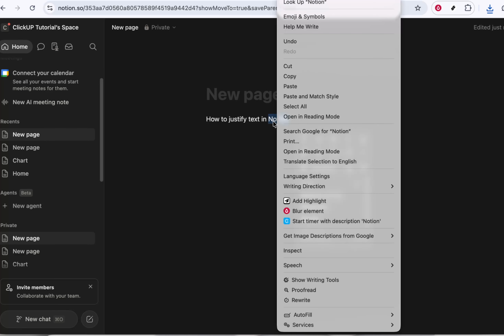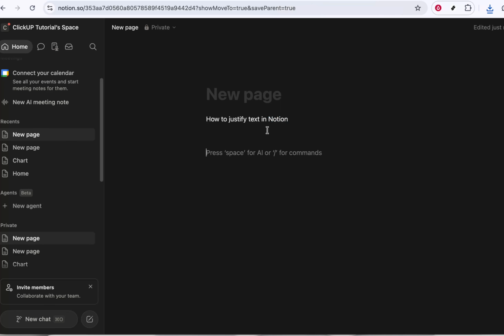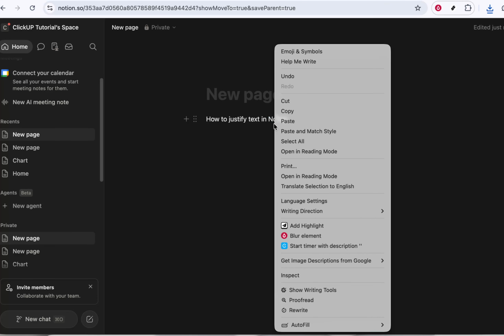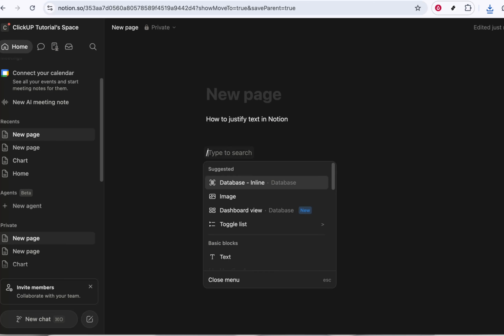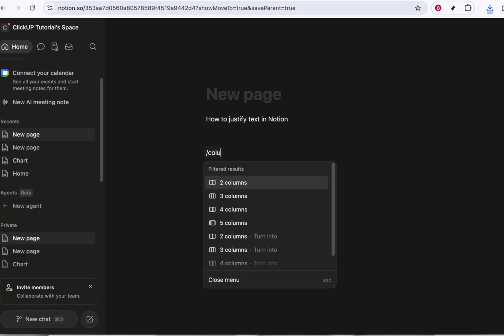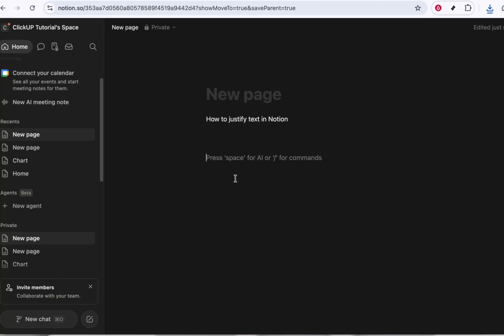Now place your cursor where you want the more polished justified style layout to begin. This is usually at the top of a section or just under a heading. Start by typing a /. This is Notion's command shortcut that opens up a list of all the different blocks and layout options you can insert. After the slash, type the word column.